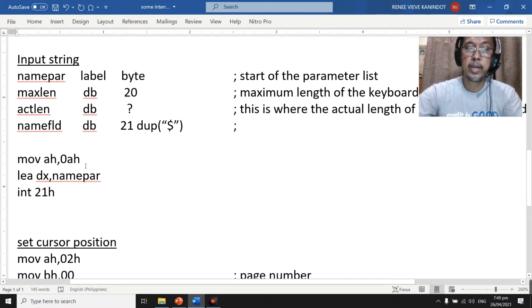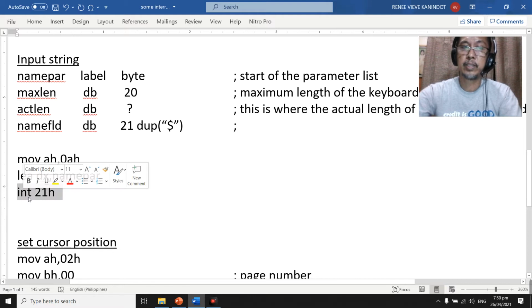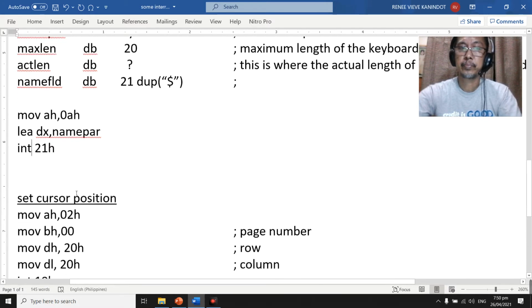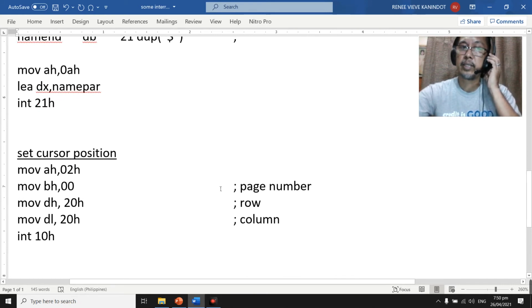So you move AH, 0A, this is your function call, and then load effective address name par, this one, and then interrupt 21H. Again, you can interchange these two. Important thing is your interrupt is in the third line. Next is set cursor position.